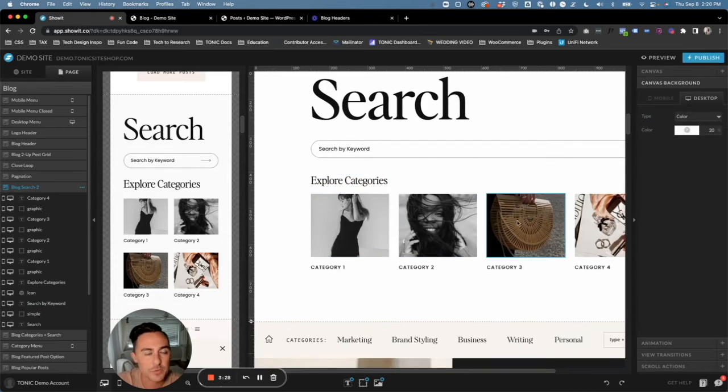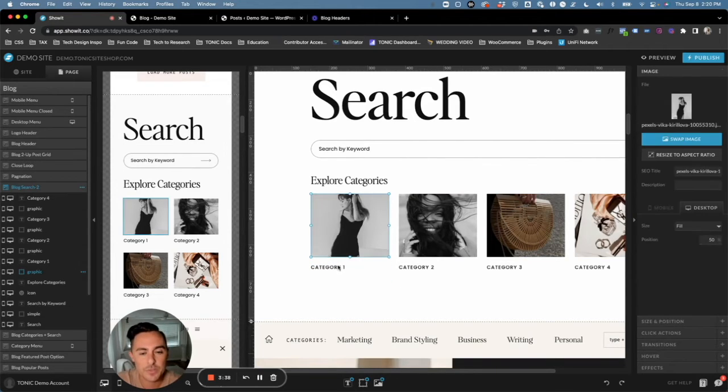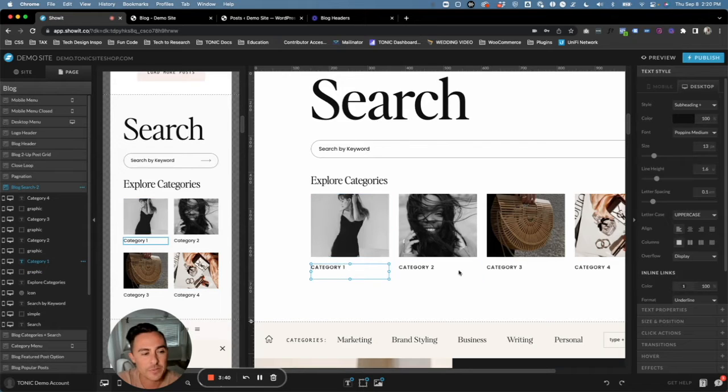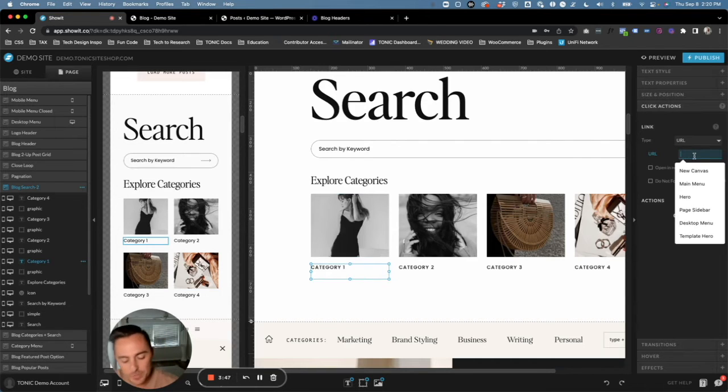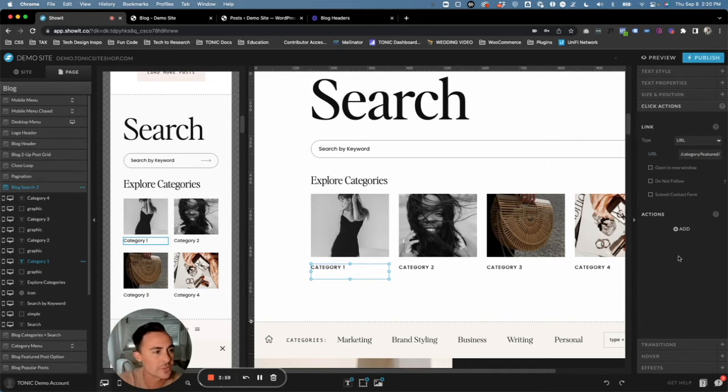Now, underneath, we have Explore Categories. This is where you're going to link to your individual categories. So how we do that is we can click on the image and or the text box, click on Click Actions, and then it should already be set up for URL for you. And what you're going to type in is /category/ and then the category slug. So that could be something like featured, and then / if you have a featured category.